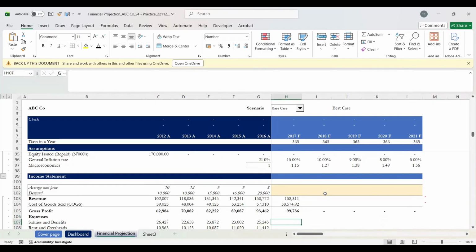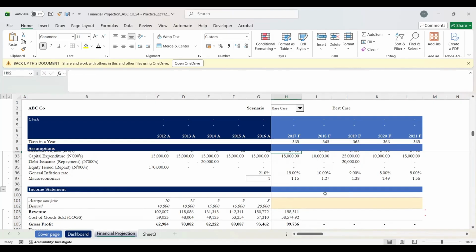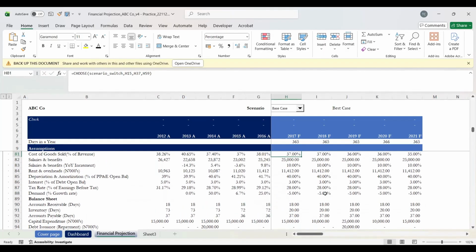Then we go to our salaries and benefits under expenses. So now let's look at our assumptions under salaries and benefits.